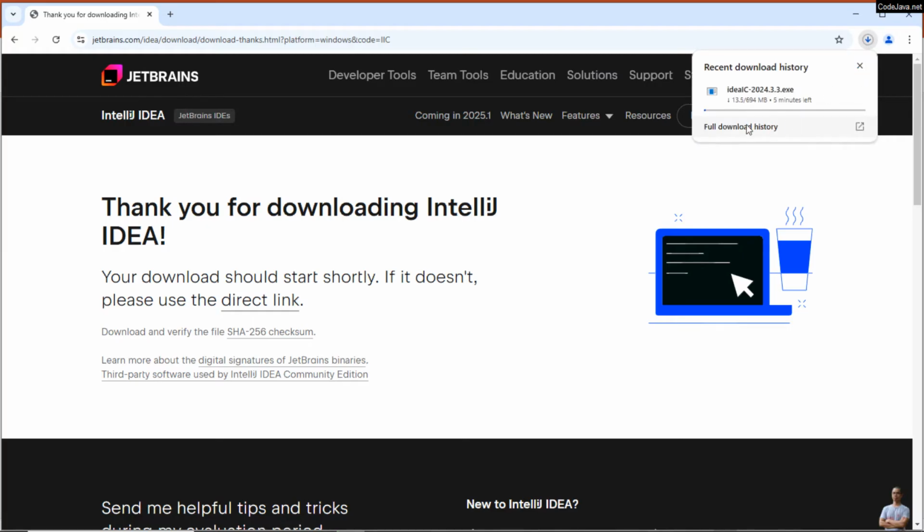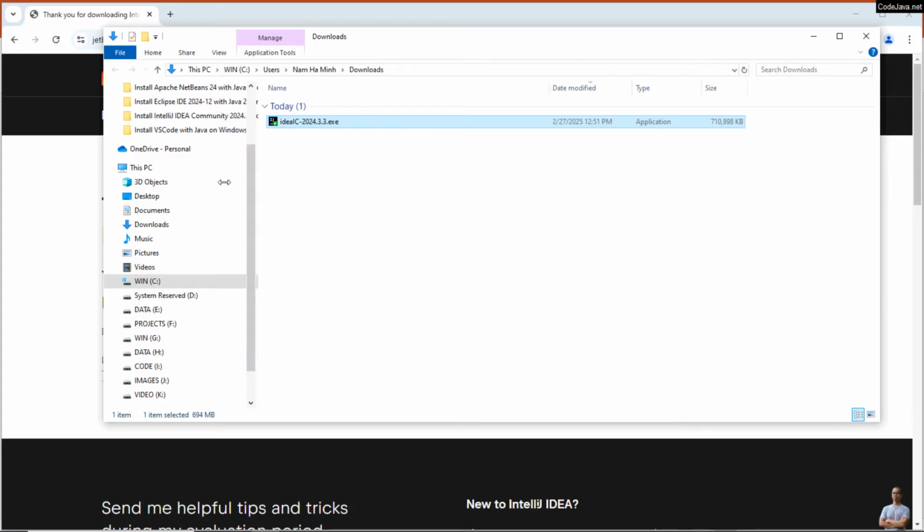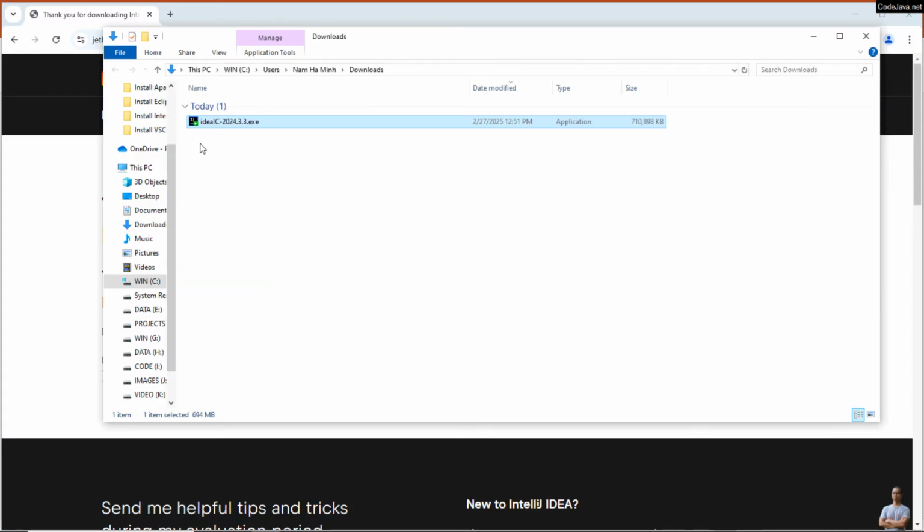Okay, the download is in progress. The file size is about 700 megabytes. Okay, the download of the IntelliJ IDEA installer is complete. Okay, and click the folder icon here to show the file in folder. It is in my downloads directory. As you can see here, this is the Windows IDEA installer for IntelliJ IDEA.